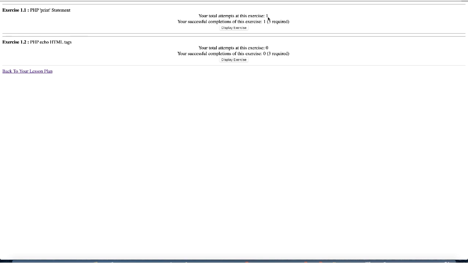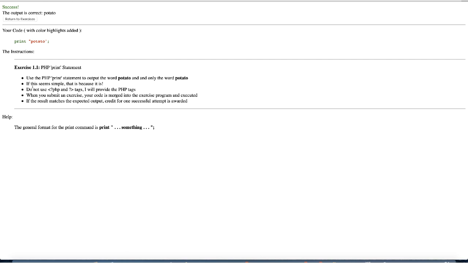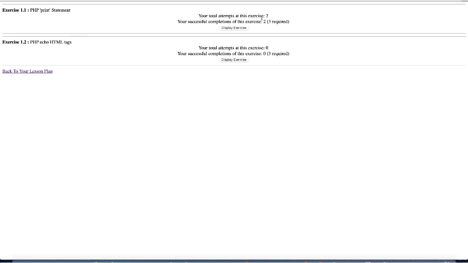Now notice here the total attempts on my exercises is 1. My completions is 1, but 3 are required. Since these are so small, I require you to do them 3 times. So I need to go back here and print something else. Looks like a valid print of potato, so let's go ahead and print the word potato. Voila. That's the second completion. If I go back here, I've got 2 attempts, 2 completions. Look at that, 3 required still though. I'm not quite done with this exercise. I have to do each exercise 3 times.